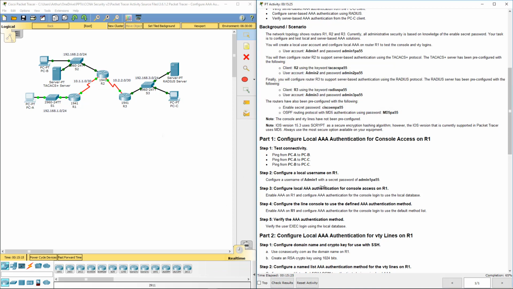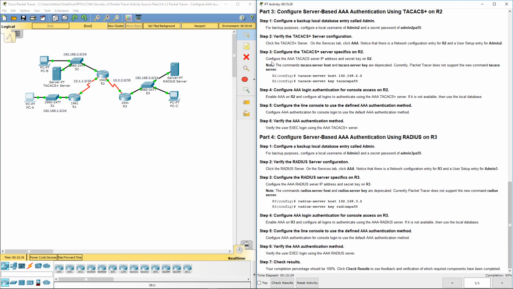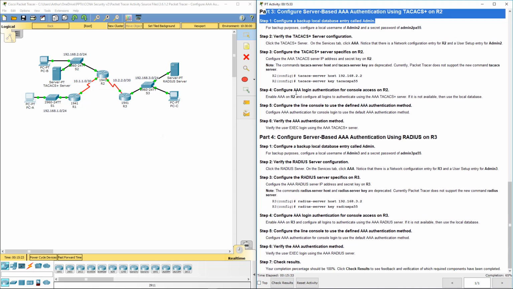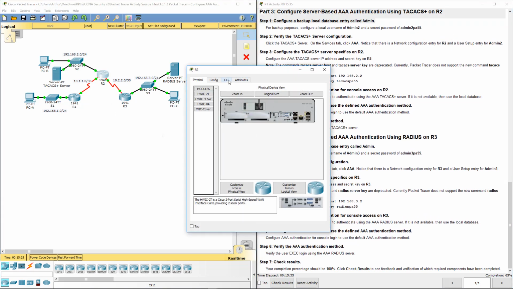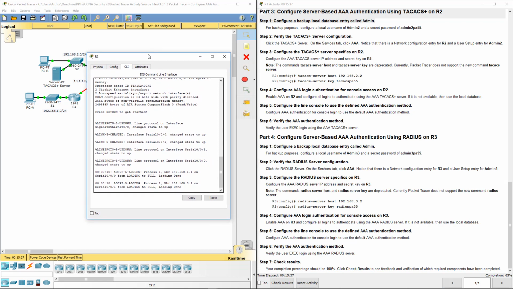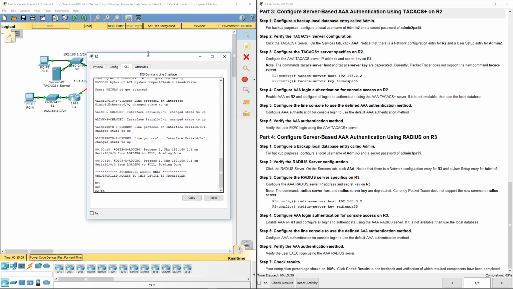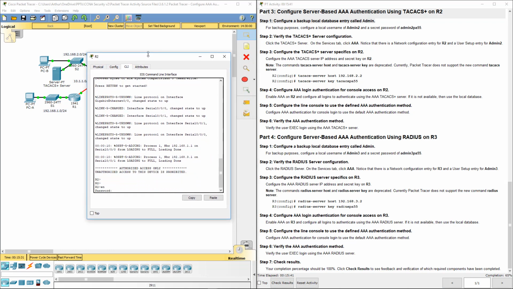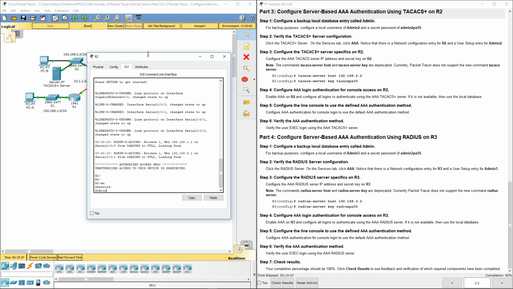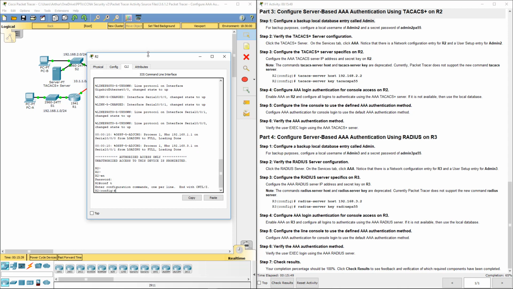And go back to Part 3, TACACS, which is good. R2, CLI. Enable. The enable password is cisco enpa55. Hop to our configuration table.